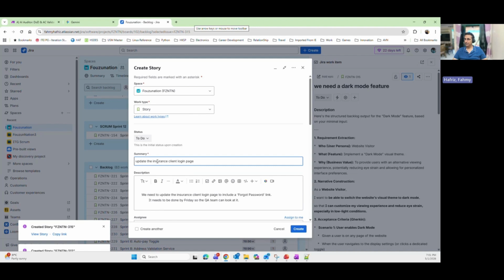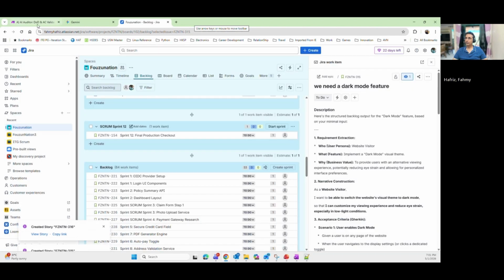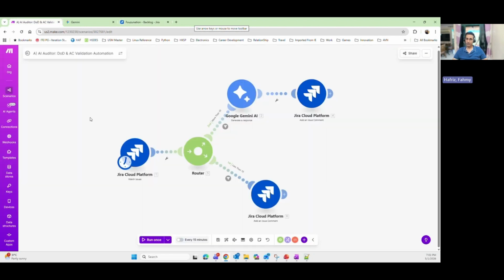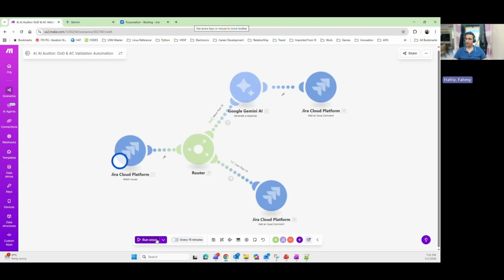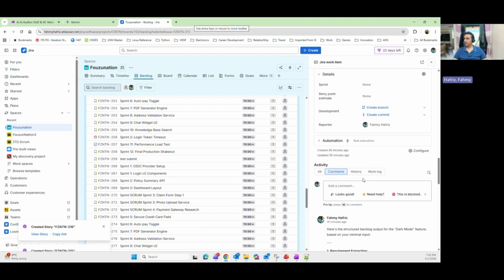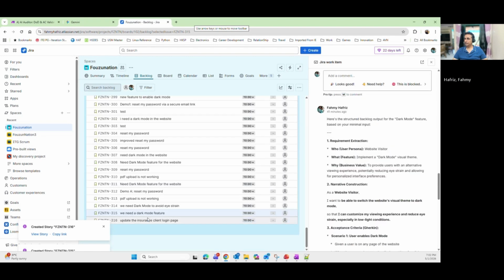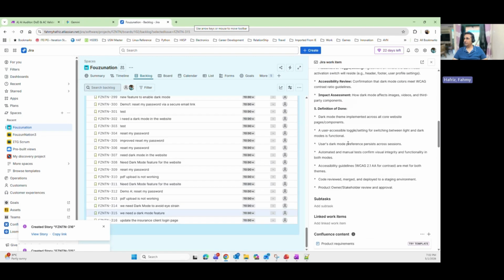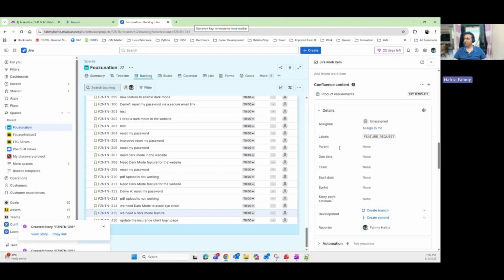Summary is basically a title. And we create a story. And after creating the story, we run the automation. Prior to running the automation, you won't have any comments.